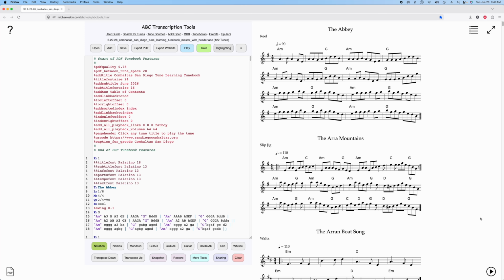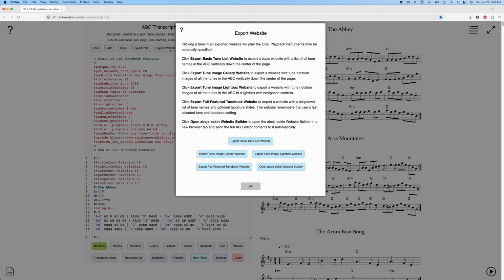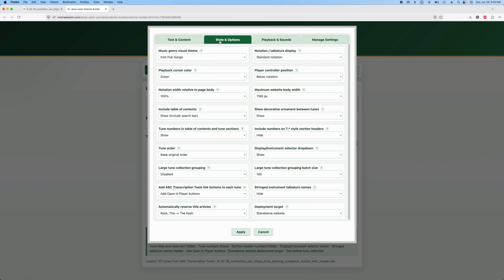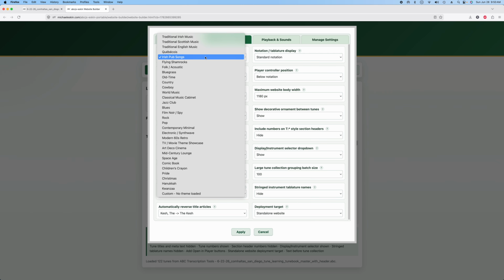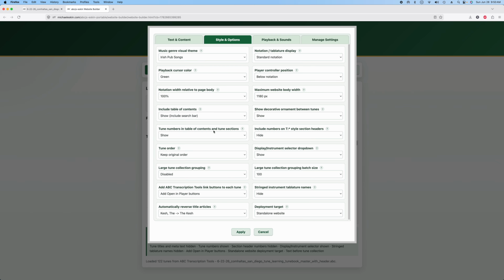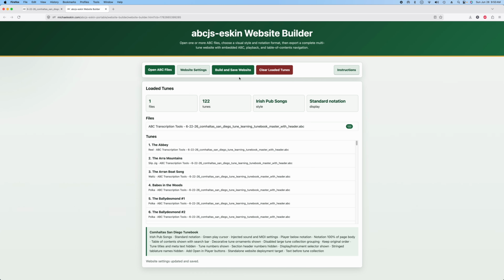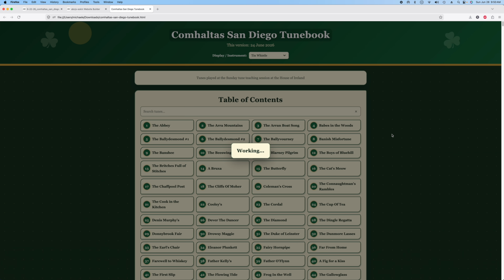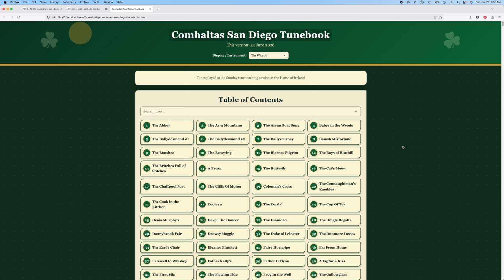So to do this, I'm first going to just build a website here from the San Diego Cultist chapter tunebook, and I'm going to just use one of the built-in themes. If we go to website settings here, you'll see that under Style and Options, there's 29 built-in themes. These are different colors for different genres of music. But I'm going to go ahead and just use this Irish Pub Songs one, and we're going to build this website. And you can see it has the shamrock look with all the green and all that.